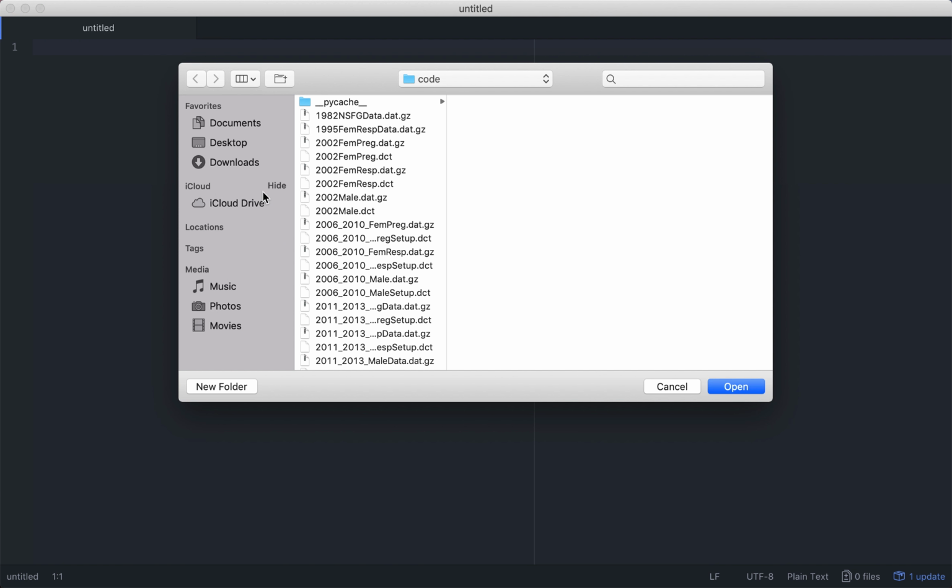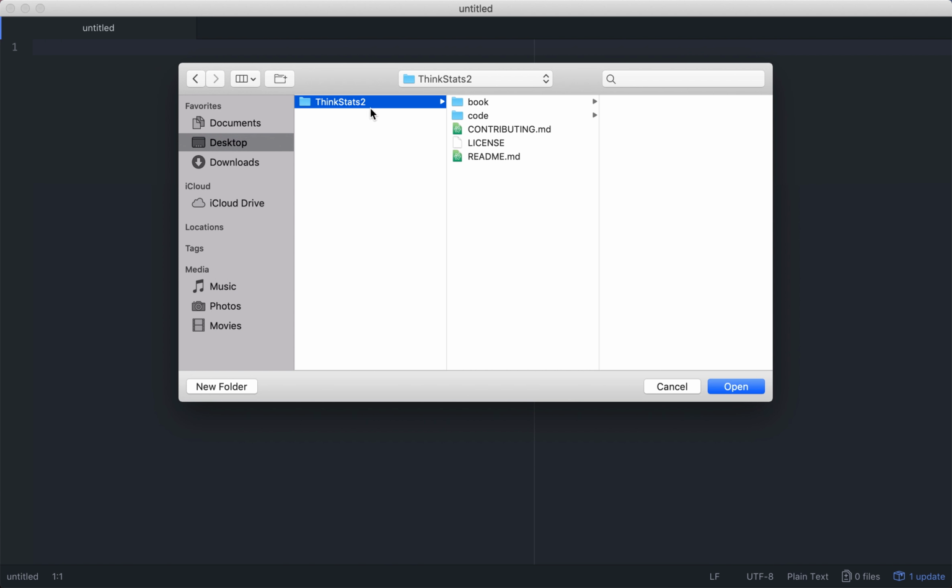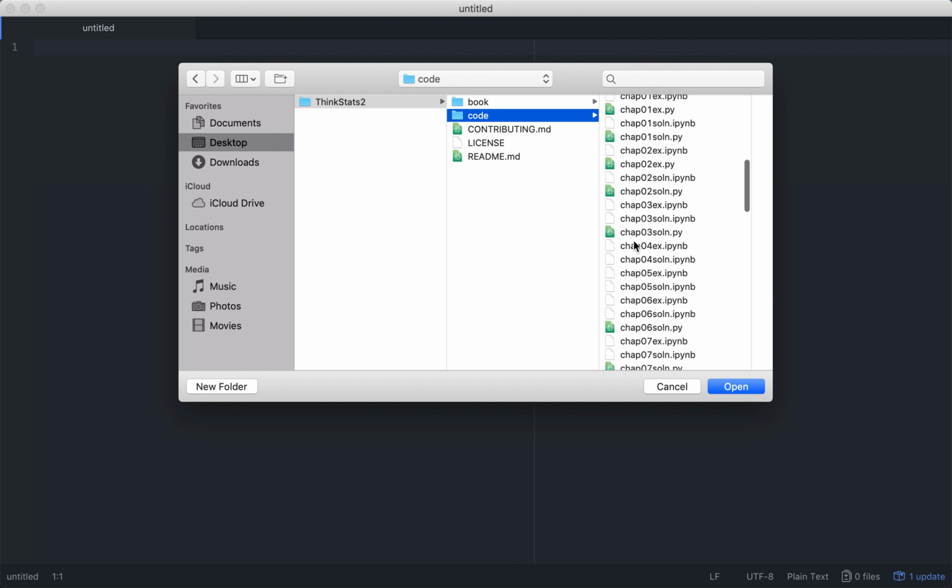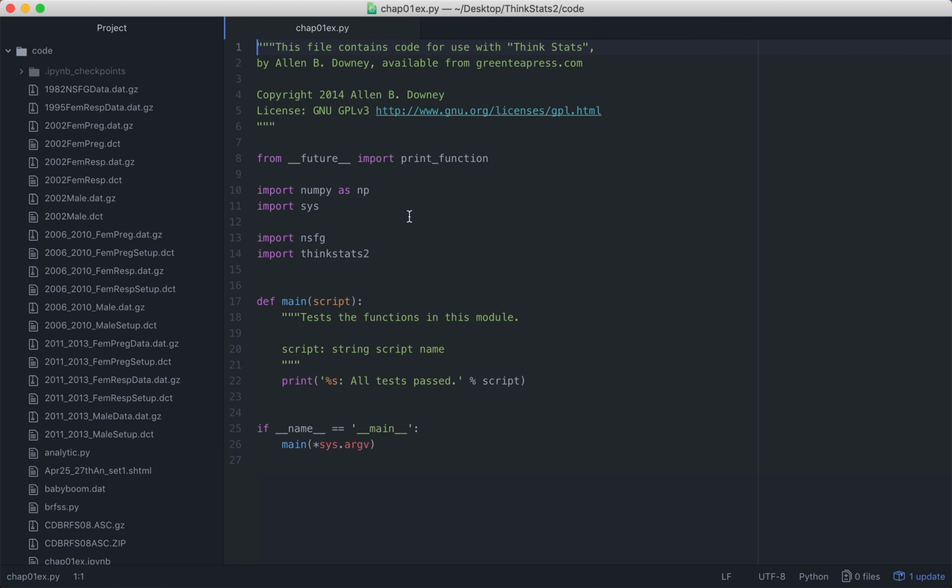And open not chapter 1 exercises IPython notebook, but chapter 1 exercises Python. We will get the skeleton for the programming exercises that are part of the same chapter. So we'll start there next time.